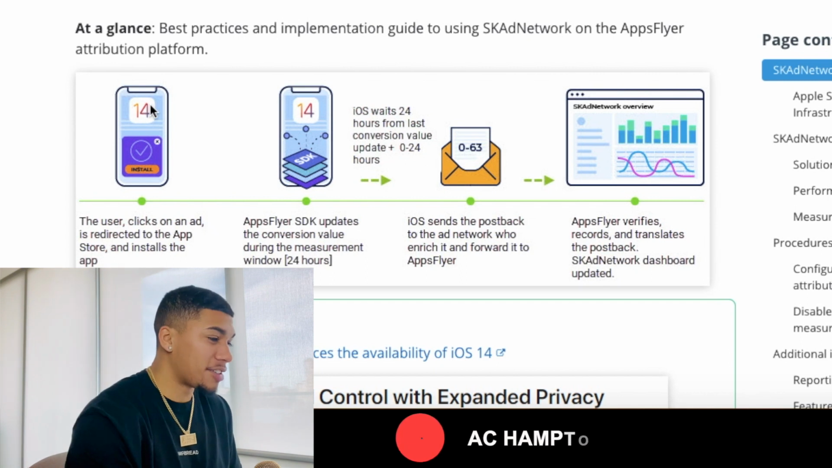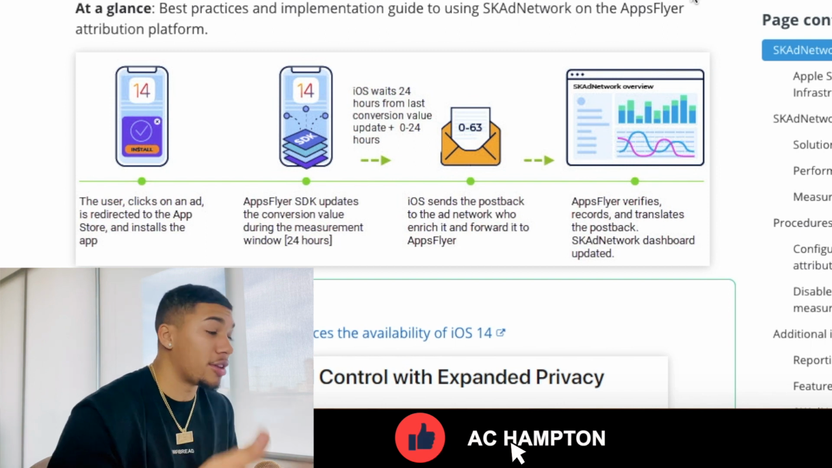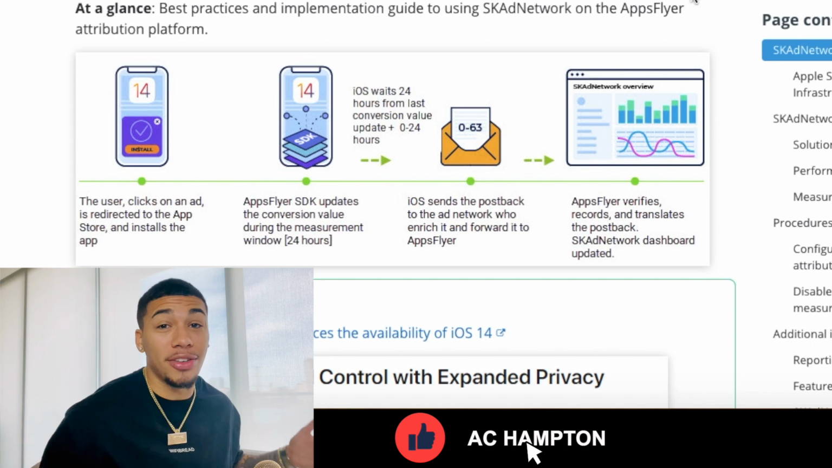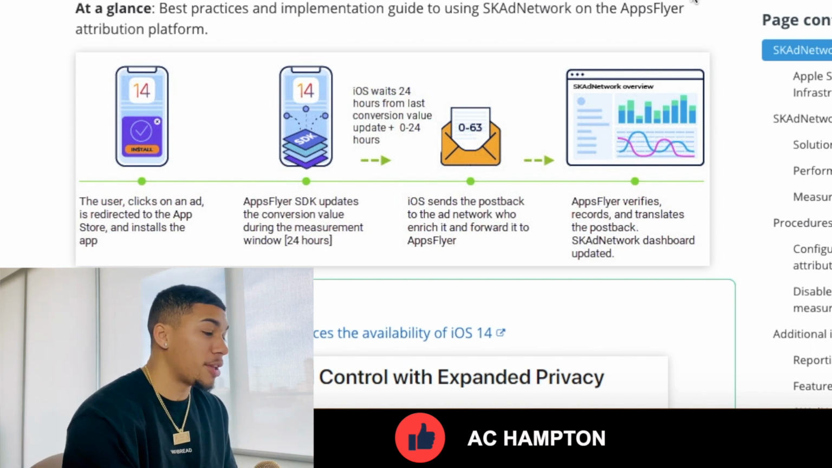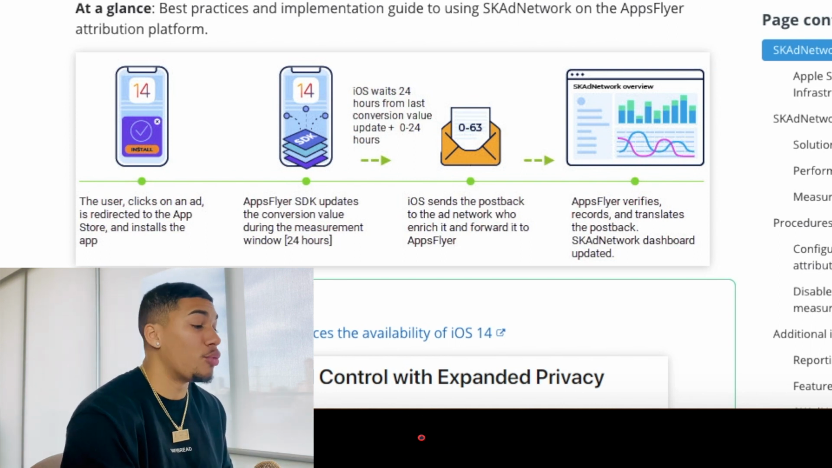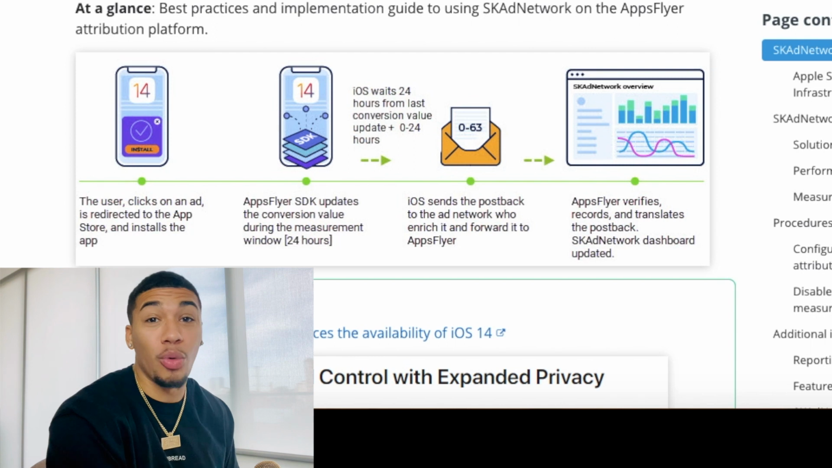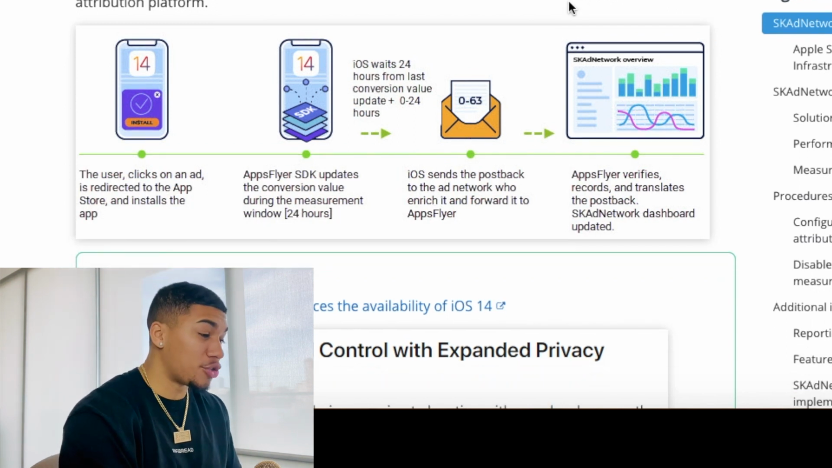All right, right here, you guys can basically see at a glance what this is going to look like. The first thing is the user clicks on an ad and is redirected to the App Store to install the app. Let's just say that this app is Facebook. The AppsFlyer SDK updates the conversion value during the measurement window. So they basically measure the conversion value of what is happening. Let's just say that's a conversion value on your dropshipping store. Then Apple waits 24 hours from the last conversion value to update this.